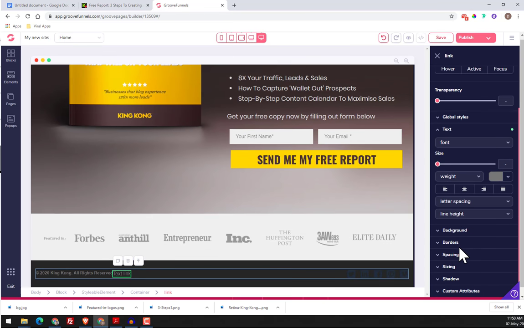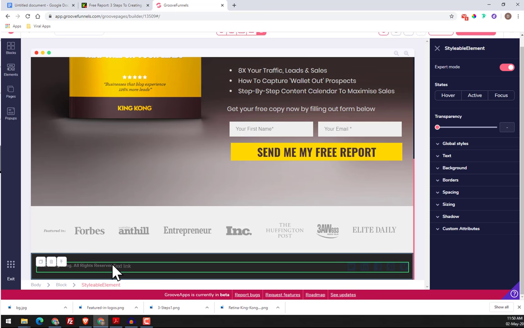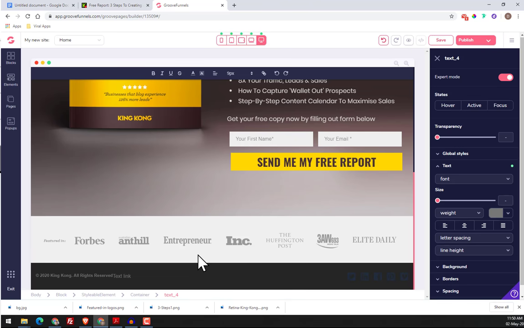Okay, and then we move it here to the end. So we click this, not that one, but the container that it is in. Yoo-hoo, it's blocked. Let's save it and refresh it.